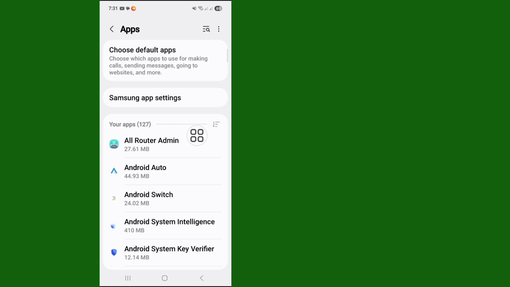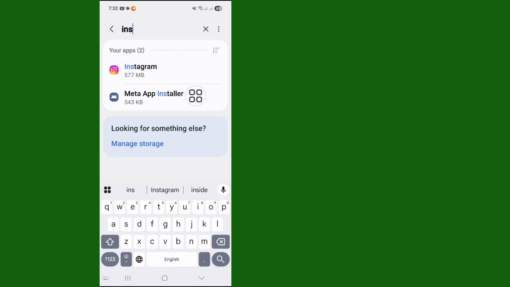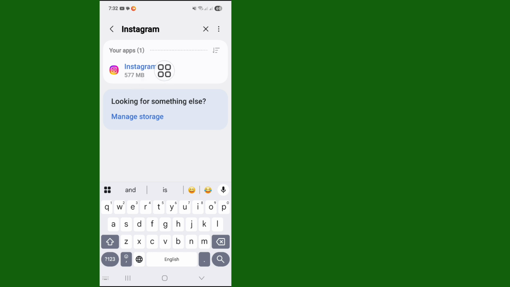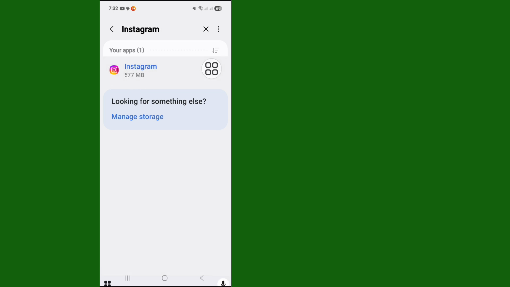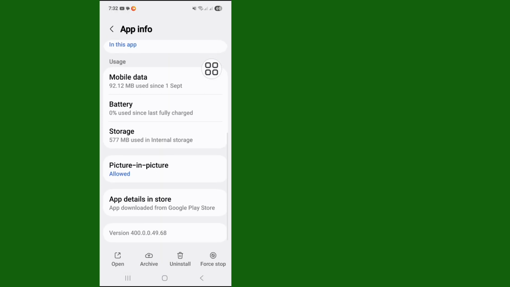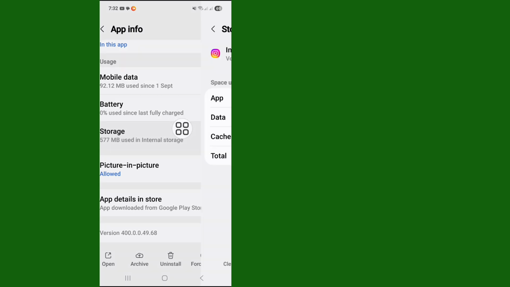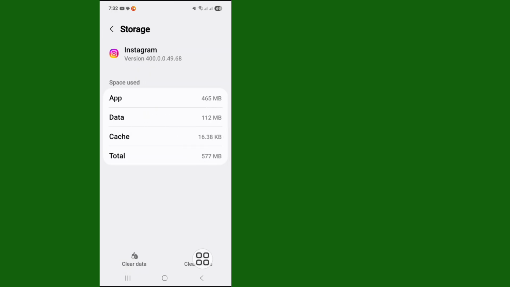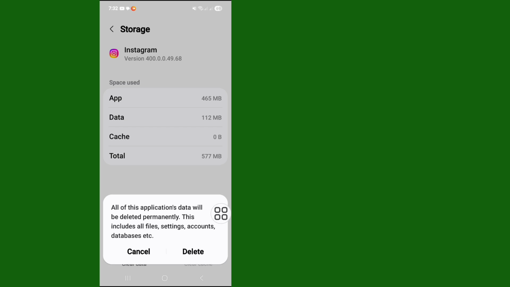Scroll down, now search here Instagram. See, click on the Instagram app and scroll down, click on the storage option and clear data, delete the data.